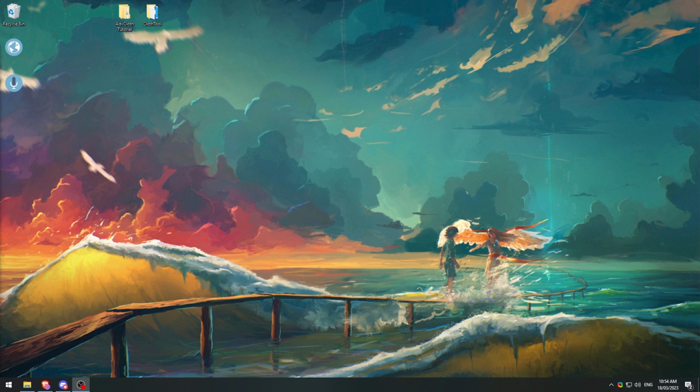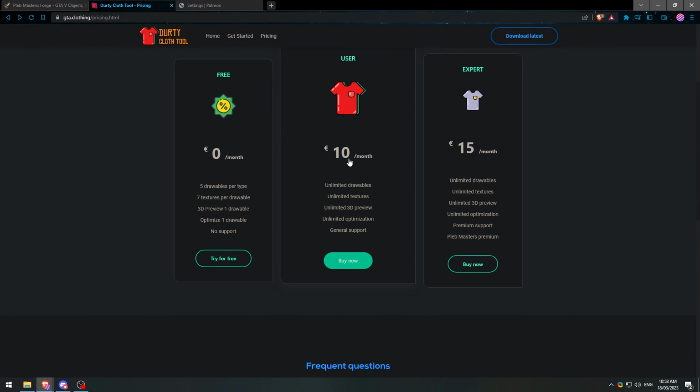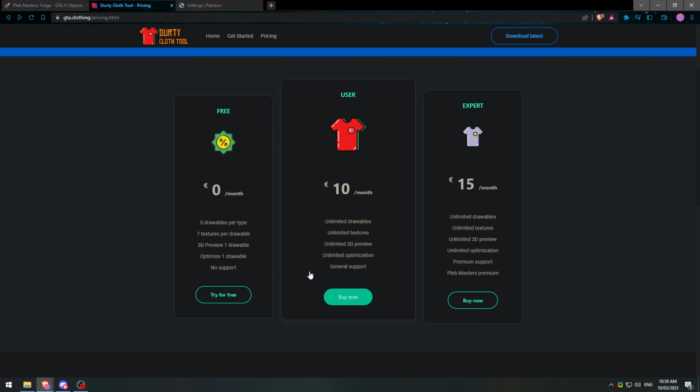We're going to be using the paid version of the tool today, so if you guys don't have it, I highly recommend that you go ahead and get the paid version. Let me go ahead and bring it on my monitor here. It's only $10, and I'll show you guys how to get your license and everything like that.